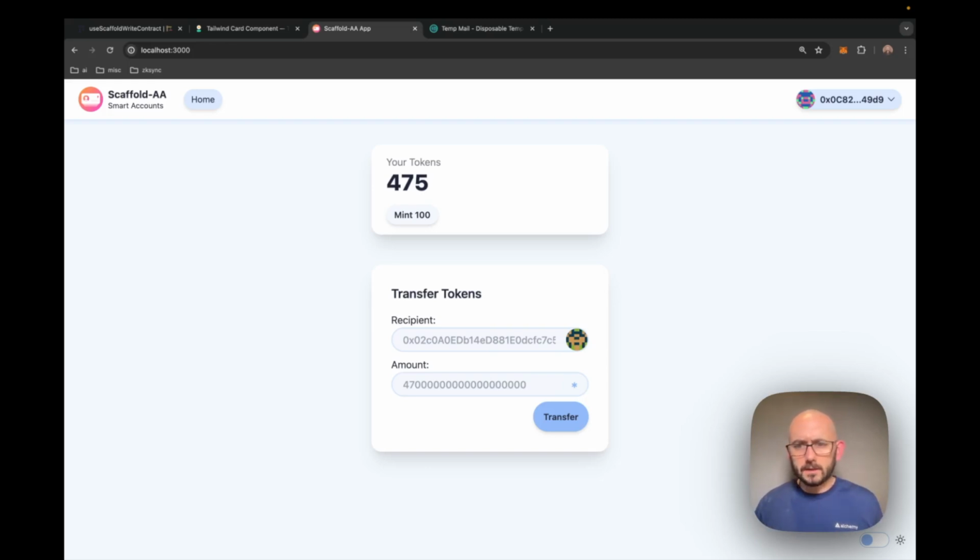Otherwise, you could find the latest version, which probably has even better updates. It's probably even smoother than it was before, and you should still be able to follow along with the Scaffold-ETH 2 documentation to use those same hooks that I did. Use scaffold write contract, use scaffold read contract, all that sort of stuff.